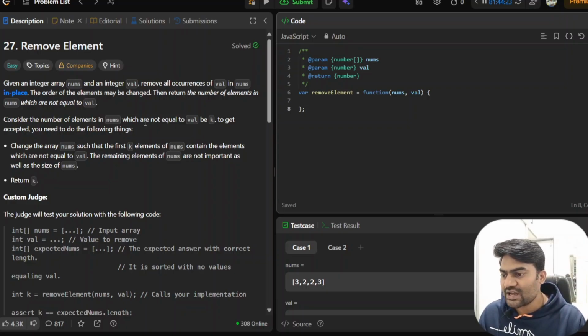To get accepted, you need to do the following things. Change the array nums such that the first k elements of nums contain the elements which are not equal to val. The remaining elements of nums are not important, as well as the size of nums. And also return the value of k here.